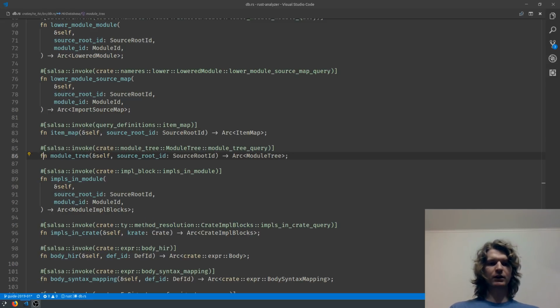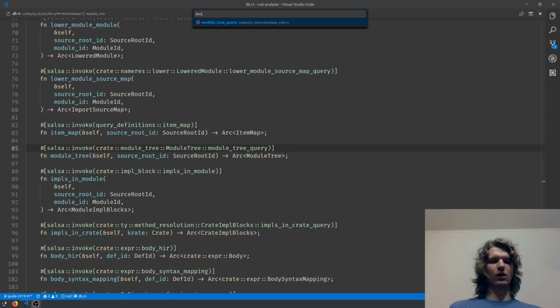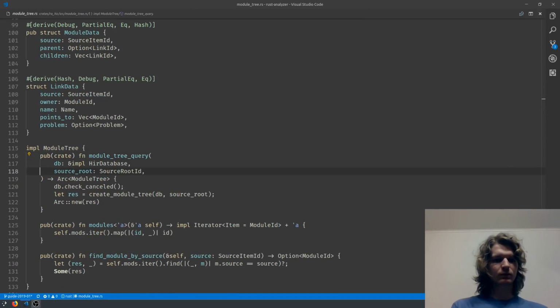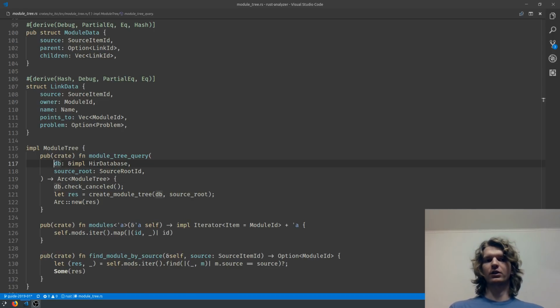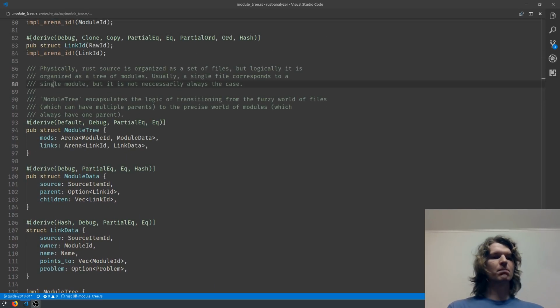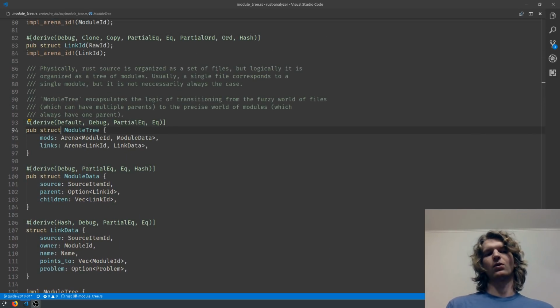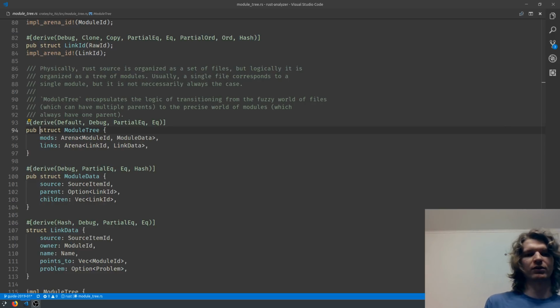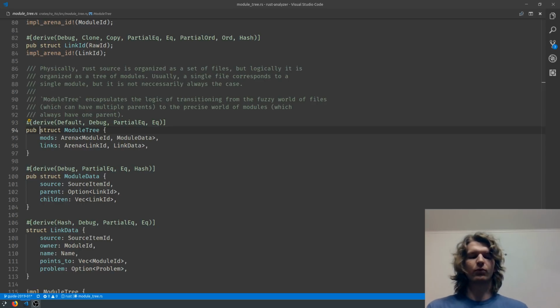Okay, so let's actually see how the module tree query works. So it takes a source root and it creates this internal data structure, which is not a part of the API, which is a module tree. It is pub here, but only for the reason that Salsa actually cannot have private keys and values at the moment. I hope that this will be fixed.